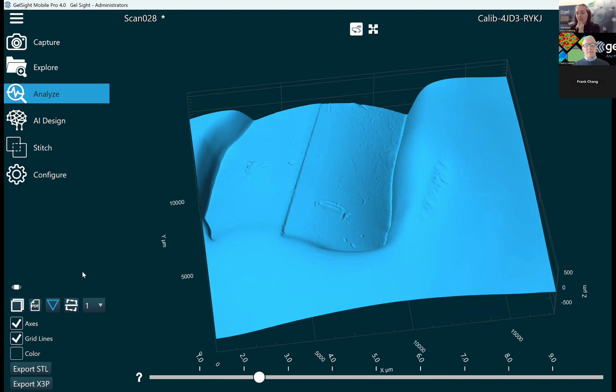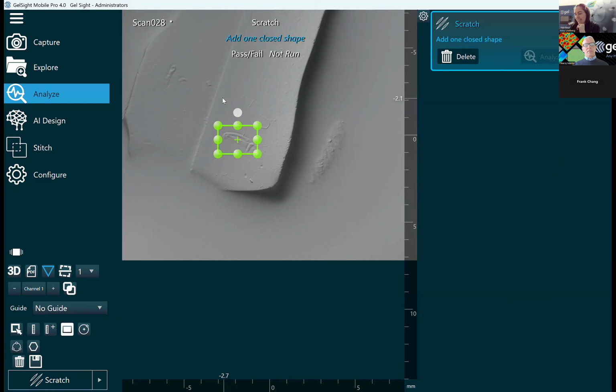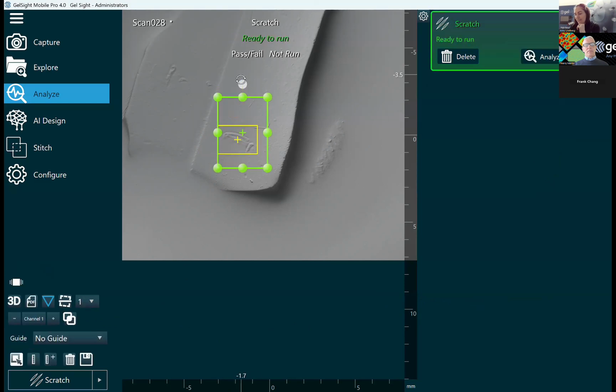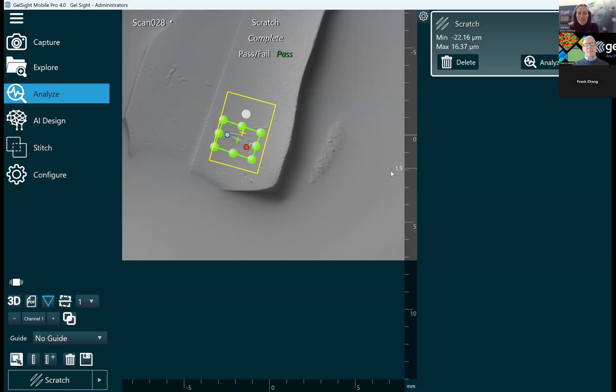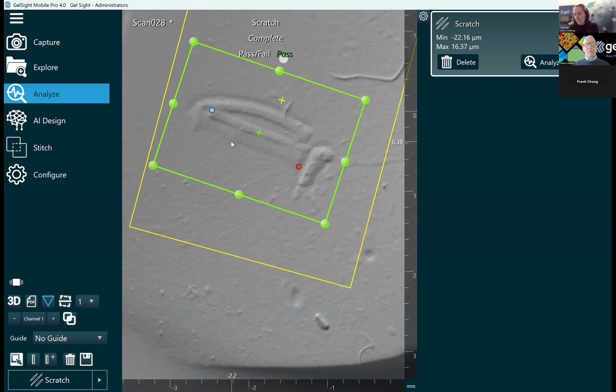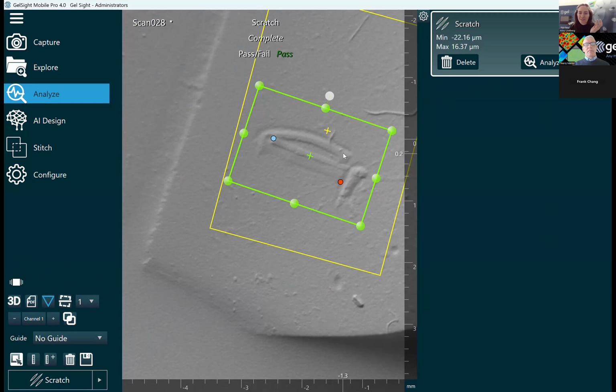And now let's go over to our analysis tools, and let's use our scratch function here and measure the depth of this defect. So I'll click on scratch again, and maybe this time we'll just go in with a rectangle and another one here. And I'll rotate that one a little bit, maybe this one too. And we'll click Analyze. So we can see the blue dot here is our deepest point, and the red dot would be the tallest point in that defect on the replica.